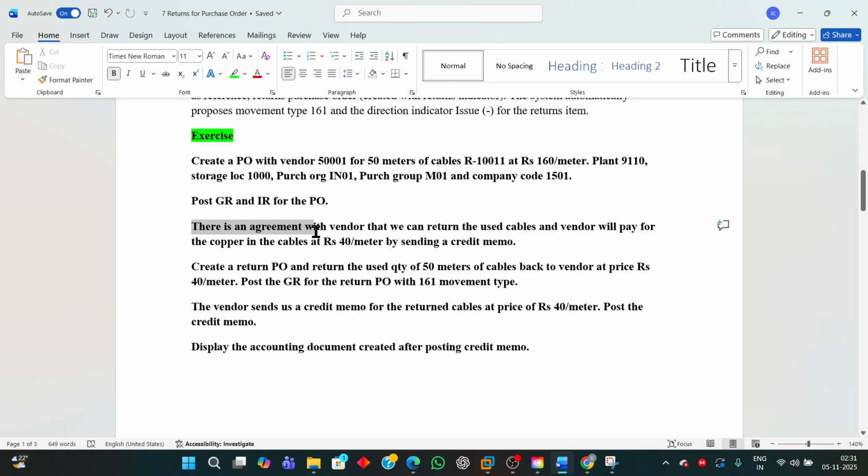There is an agreement with the vendor that we can return the used cables, and vendor will pay for the copper in the cables at rupees 40 per meter by sending a credit memo. Create a return PO and return the used quantity of 50 meters of cables back to the vendor at the price agreed, which is rupees 40 per meter, and then post the GR for the return PO with 161 movement type.